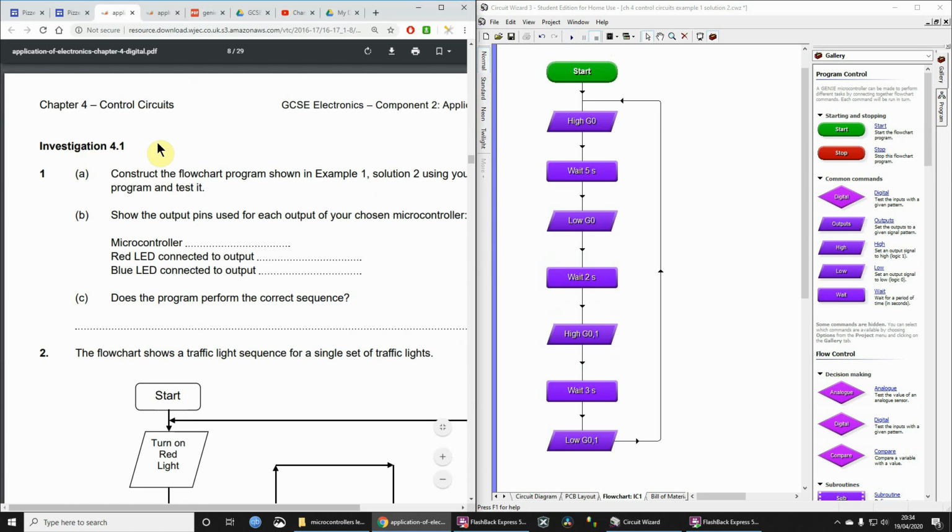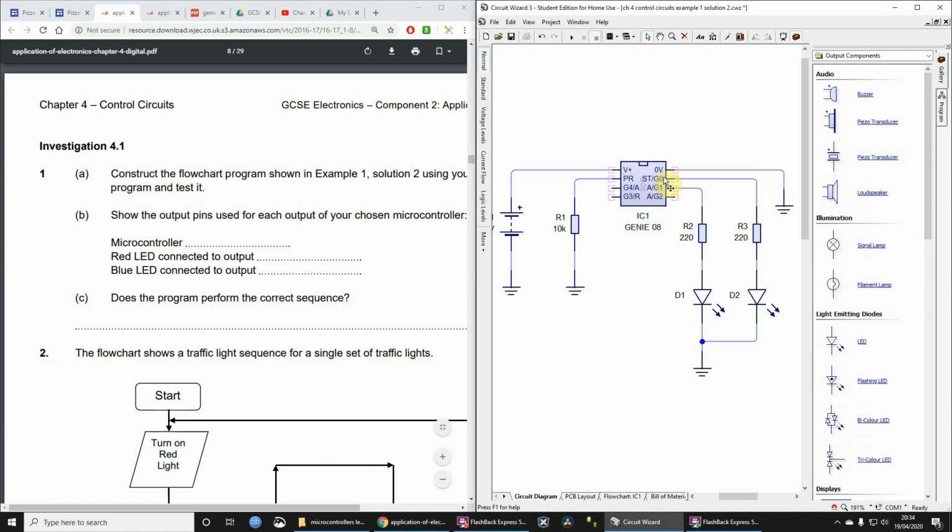And here, so now investigation 4.1, you've got to do the write up now. So construct a flowchart program shown in example 1 solution 2. Well, we just did that and we've tested it. Show the output pins used for each output of your chosen micro. Okay, so you've got to do this. So what's your chosen microcontroller? Well, I chose a Genio 8.